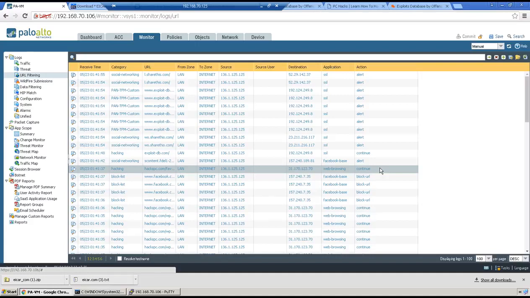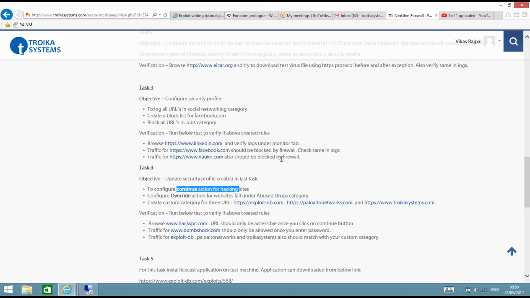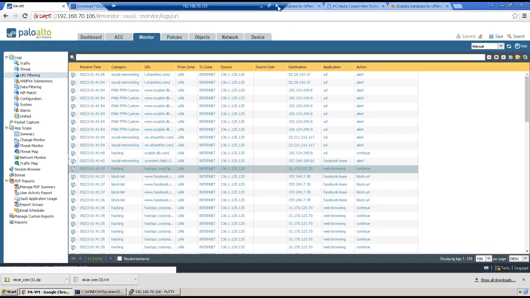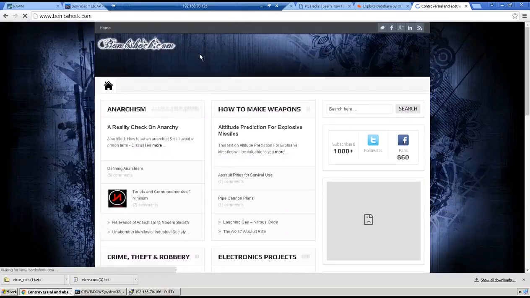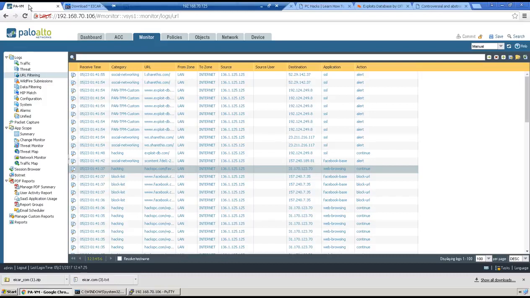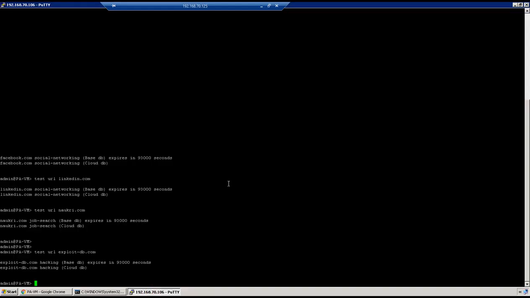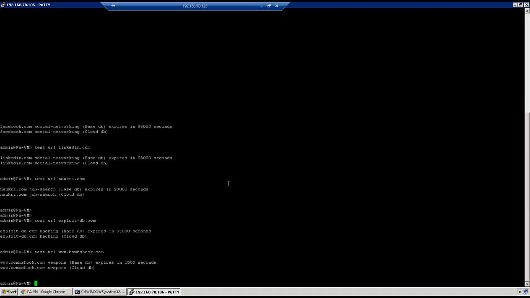So you have to test the override action. If you see, I have mentioned one URL for drugs, bombshock.com, which I have mentioned here. Let's try to browse bombshock. It is working, and let me see the category for this with test URL. It comes under weapons. No.